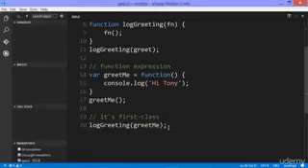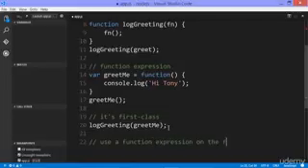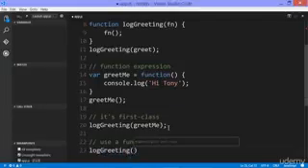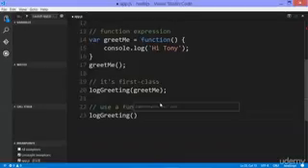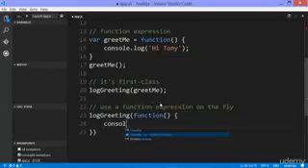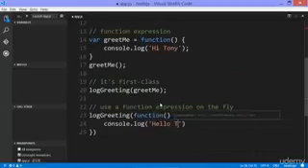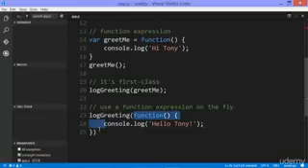Now let's show one more interesting pattern that you'll see a lot. I'm going to use a function expression on the fly. I'm going to call logGreeting. And then instead of passing a variable, I'm actually going to write the function. Let's say hello Tony, so you can tell the difference. Notice I wrote the function expression as if I was creating it as part of the invocation of logGreeting.